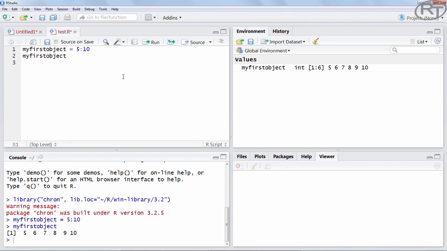A more sophisticated way would be over here in the environment. Now, this is a simple and short vector, therefore the whole vector is shown. We get the information that it is an integer vector. Int stands for integers, which are whole numbers, numbers without a decimal. And we also learn that this vector has a length of 6. There are 6 integers in it.